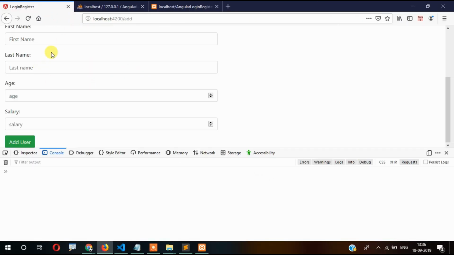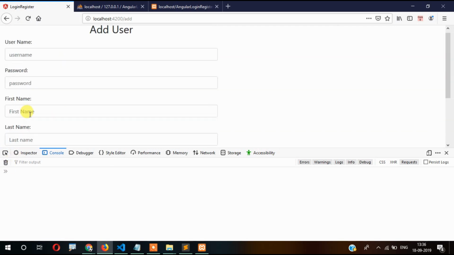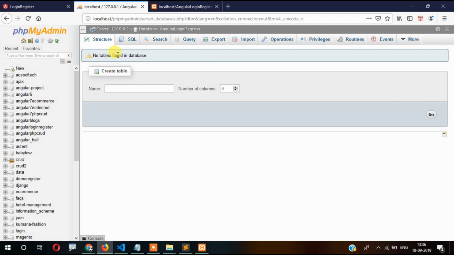Now our first task is that when we click on this user, then our data should enter here inside. Okay, so let's create a table called register. So how many fields will be there?